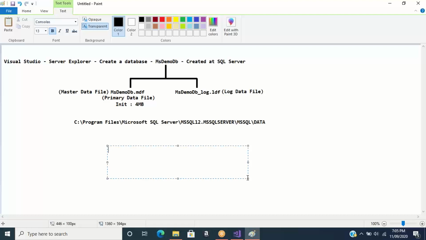That is the reason Microsoft has allowed you to change the initial size. Not interested in 4 MB, change it to 40 MB. Not interested in 40 MB, change to 1024 MB. That will go to 1 GB. 2048 MB, 2 GB. I said initial, default capacity.